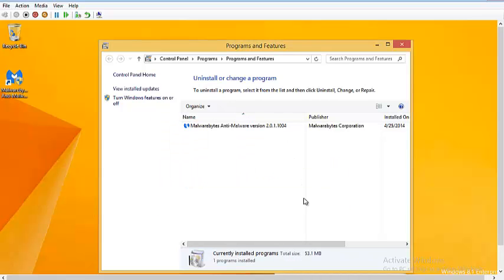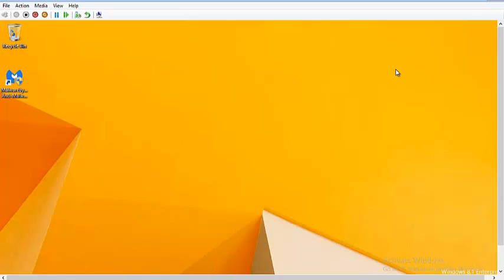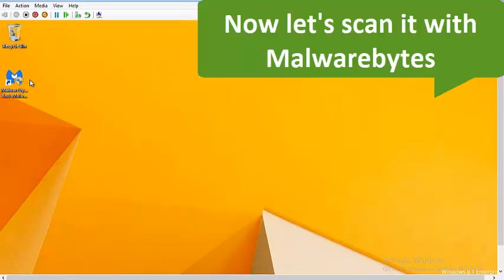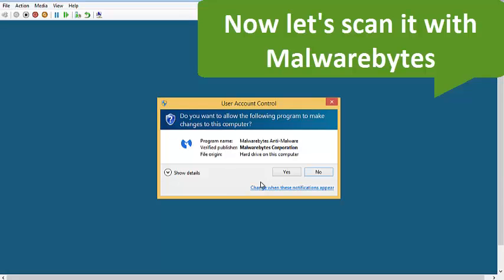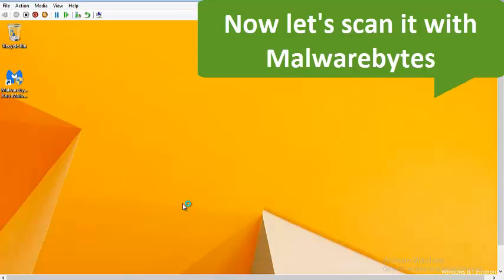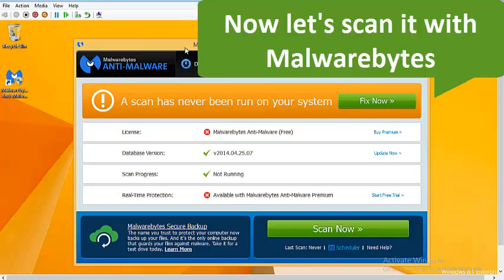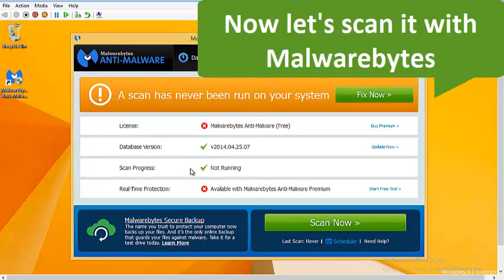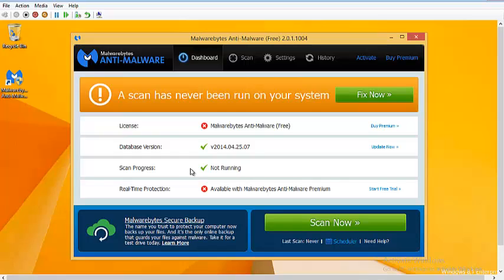The next step is to actually scan with Malwarebytes. So supposedly we removed those. Now let's see what we find with Malwarebytes. So open up Malwarebytes. And again, your version might look slightly different here. This is the latest version as of April 2014.